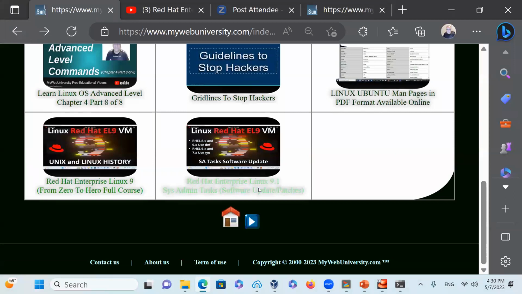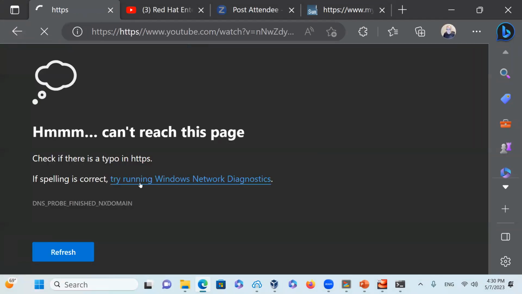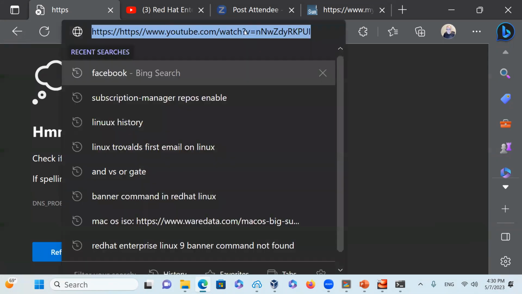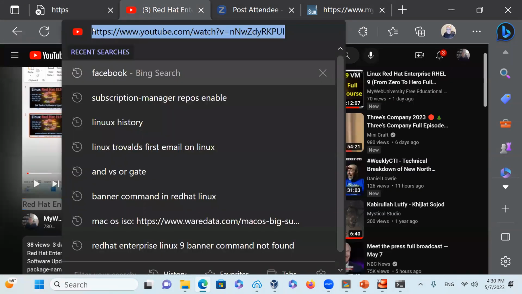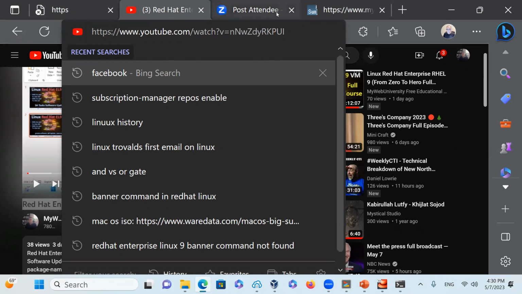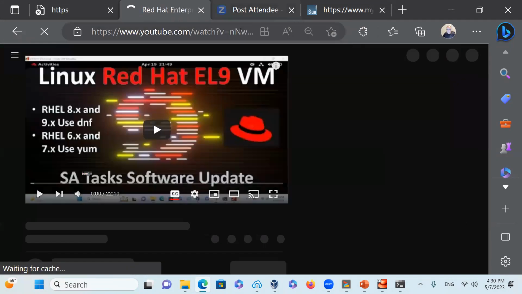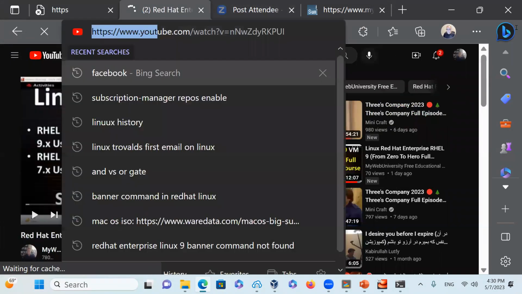Let's see why it didn't take it. Try running Windows network diagnostic, refresh. So somehow the video is not responding from the URL, okay? The way you fix that one, you go back and check the UI, there's one missing or something is missing. Let's see if that is the URL. Yes, that was the URL.